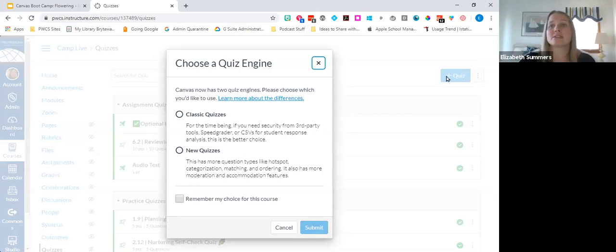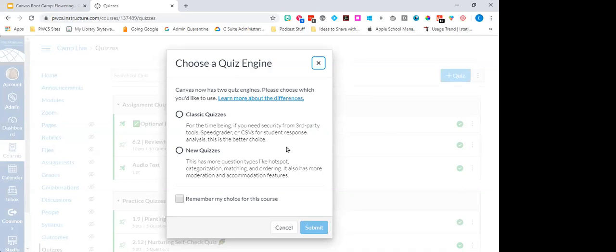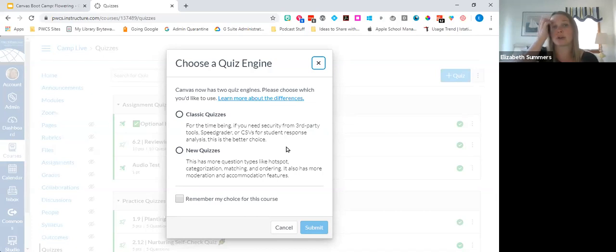The first time you click plus quiz, it's going to ask you to choose: do you want classic quizzes or new quizzes? Another thing that people have heard is that quizzes are going away. Quizzes are not going away, but classic quizzes are going to be phased out by the end of the school year. So if you've not started in quizzes yet, I'm going to strongly encourage you to ignore classic quizzes and only go with new quizzes. You can check the box that says remember my choice for this course, and then you won't have to worry about it. If you have created something in classic quizzes, Canvas says they are going to introduce a tool that will allow you to migrate old quizzes over into new quizzes. So if you've already invested time there, it will not be time that is lost.